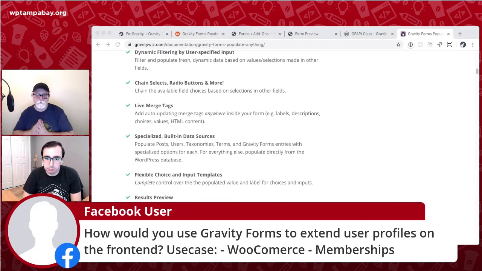How would you use Gravity Forms to extend user profiles on the front end? Use case: WooCommerce memberships. Let me jump in a little bit here. If you're doing anything with WooCommerce, the biggest issue you're going to have is that WooCommerce is pulling a lot of their data out of the regular WordPress structure. They're pulling it away from the user database. They're pulling it away from WP Post and WP Post Meta.